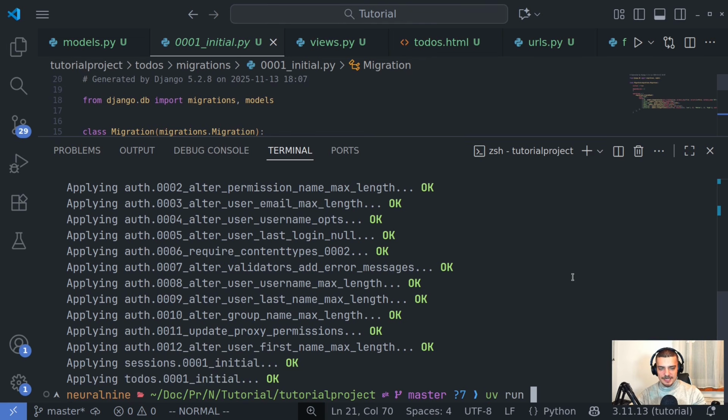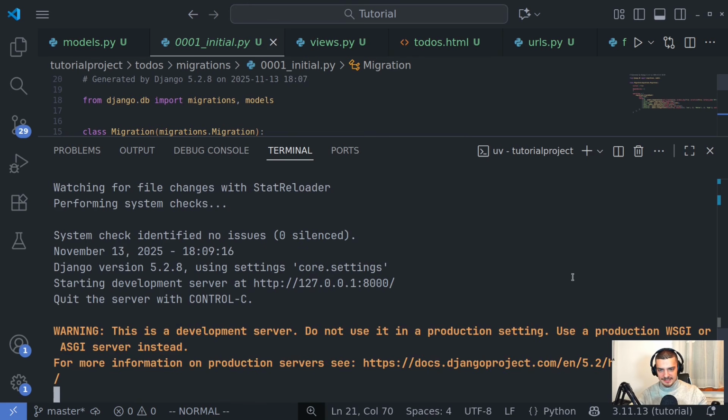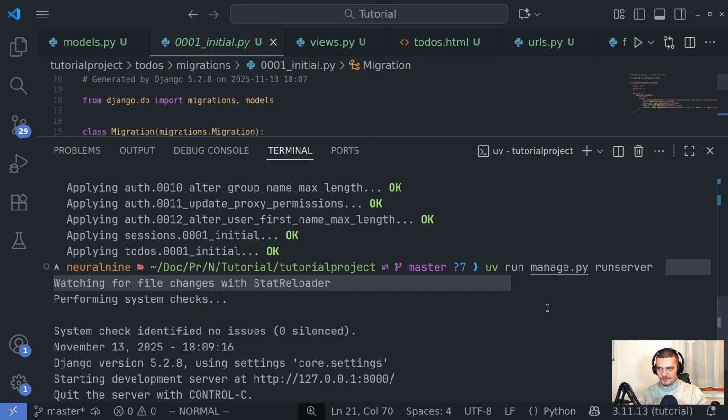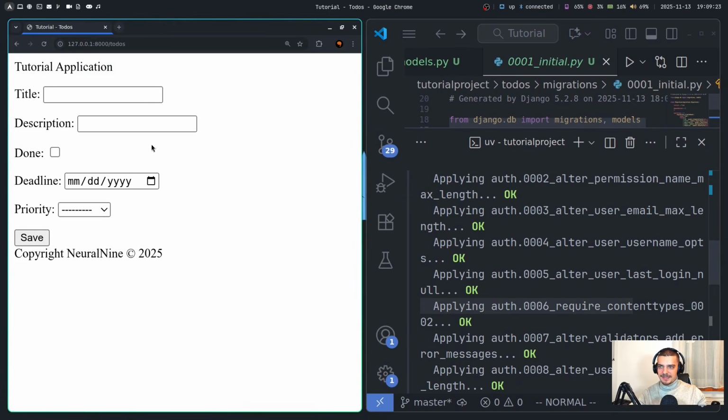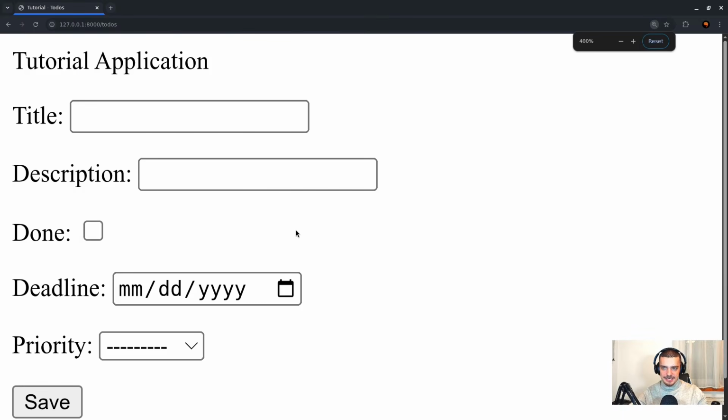Now we can go back and say uv run manage.py runserver. I know my camera is blocking this, but we had this command already. There you go, runserver. And now I can go here and say /to-dos. And here I have my form for creating a new to-do.